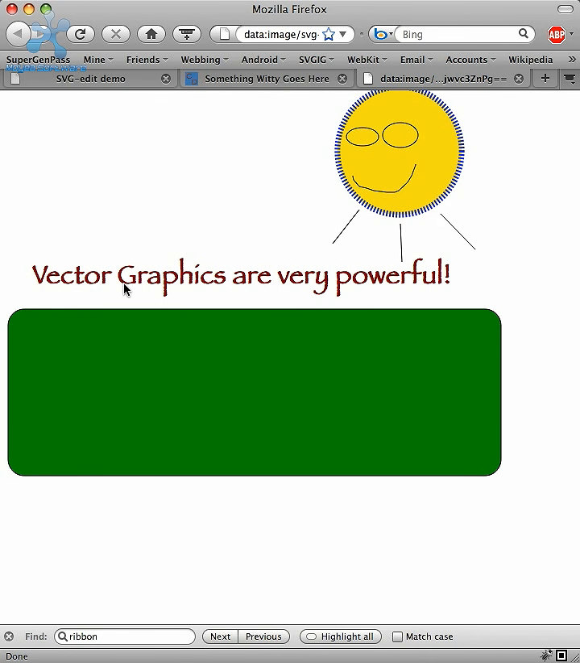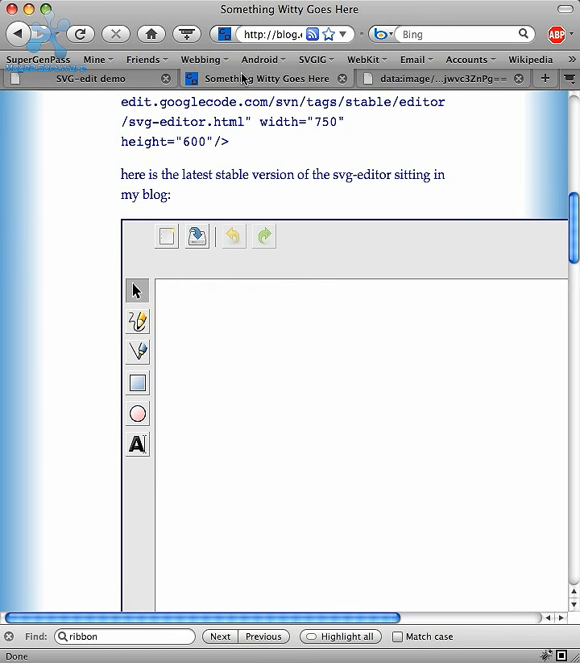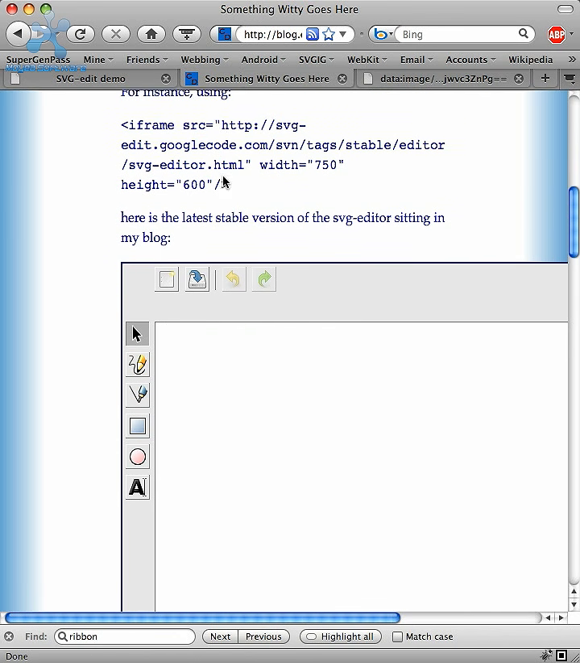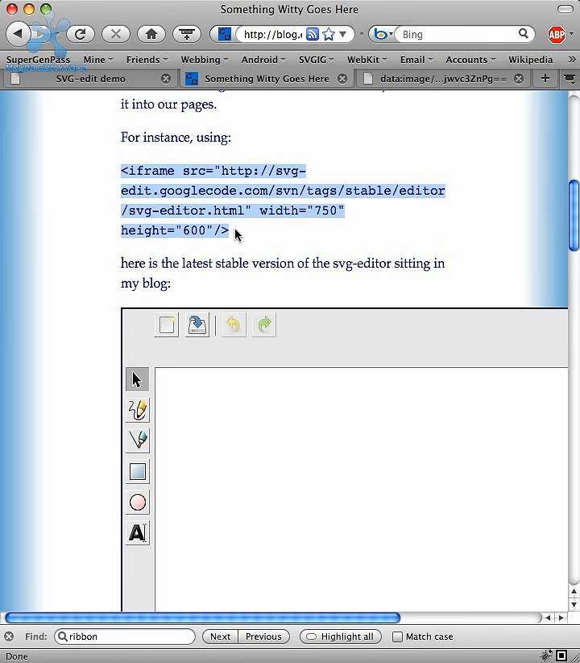One final thing to mention: because SVG-edit is a web application, it's quite trivial to embed the editor in a web page using nothing more than an HTML iframe element. I've done this on my blog, and here's the entry. Here's the iframe code, and then the editor is embedded right below it.